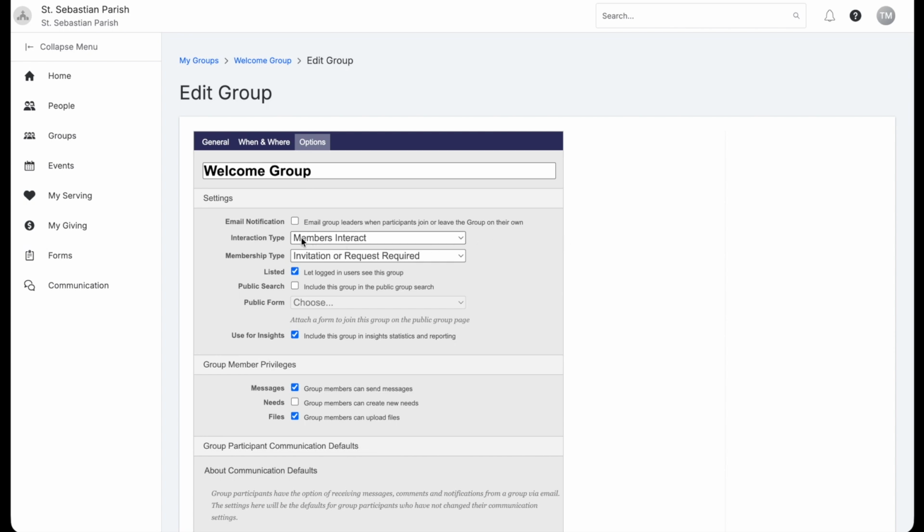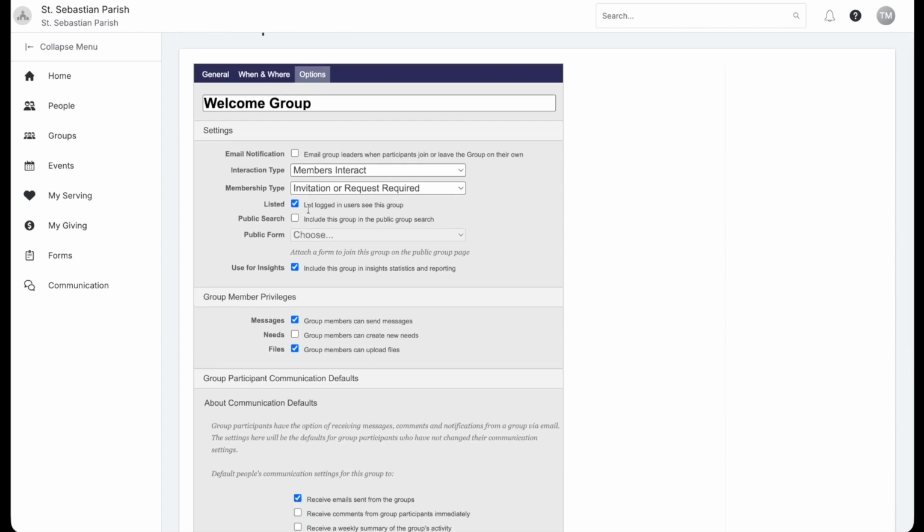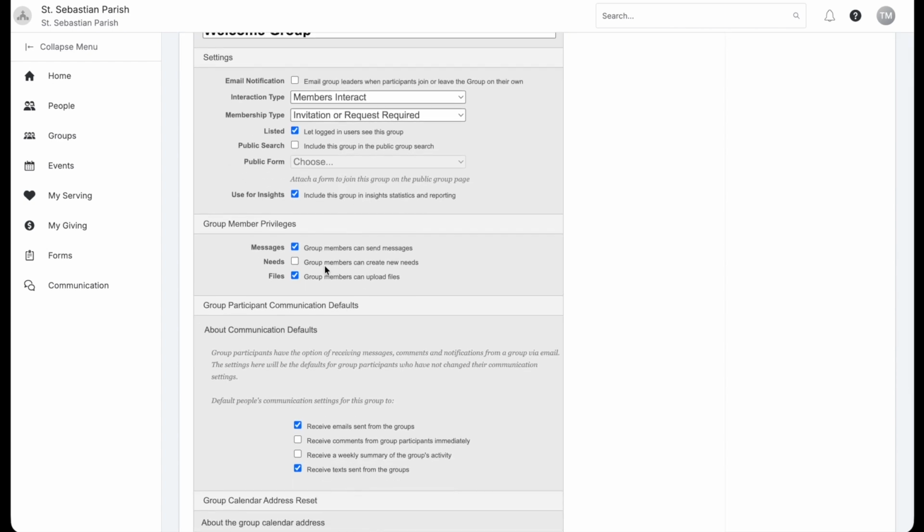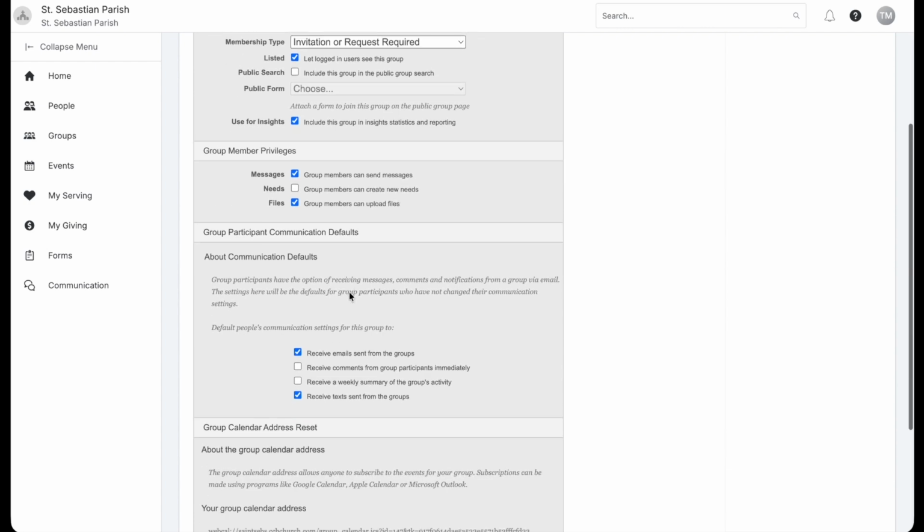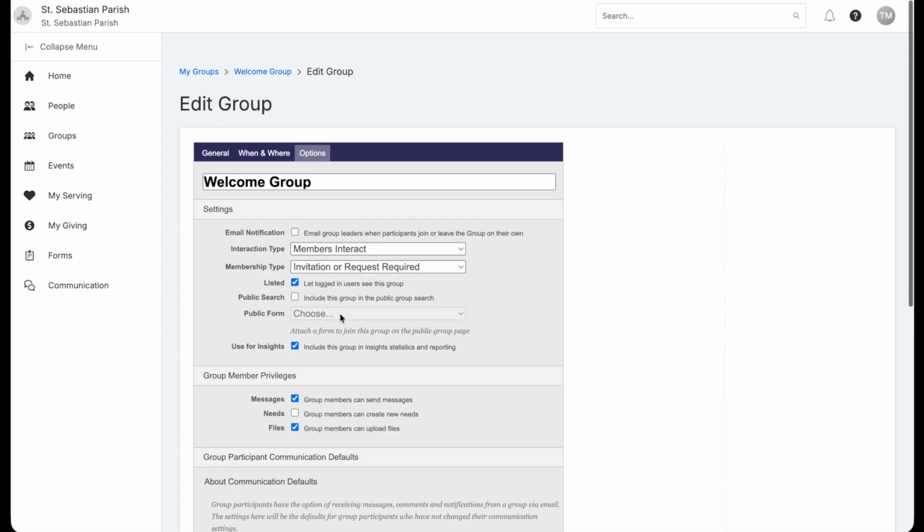For example, in this group, we want all the members to be able to interact with each other. But we could also change it to announce only if we wanted the group leaders to be able to send messages, and that's it. We want to make sure that logged in users can see the group so they can interact with it. And then here's where you can change settings about what group members can do in the group and what emails they receive.